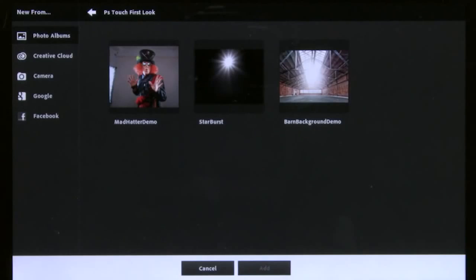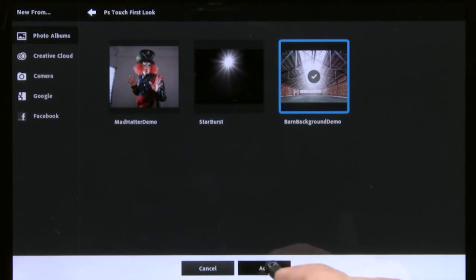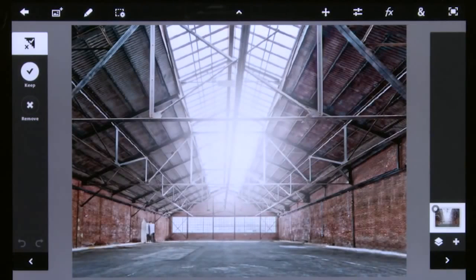And down here, you can see I can click on Facebook as well. In this project, I'm going to go for my photo albums. I'm going to click on an image, as you see here, and add it to my project, just like that. And here we are inside of Photoshop Touch.